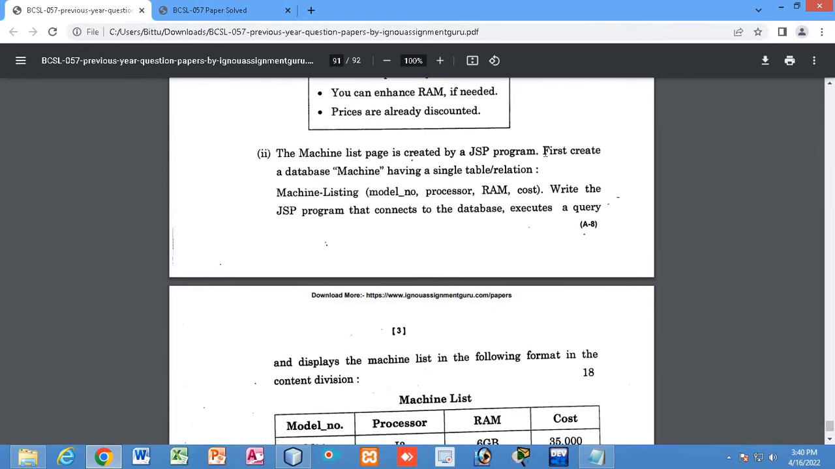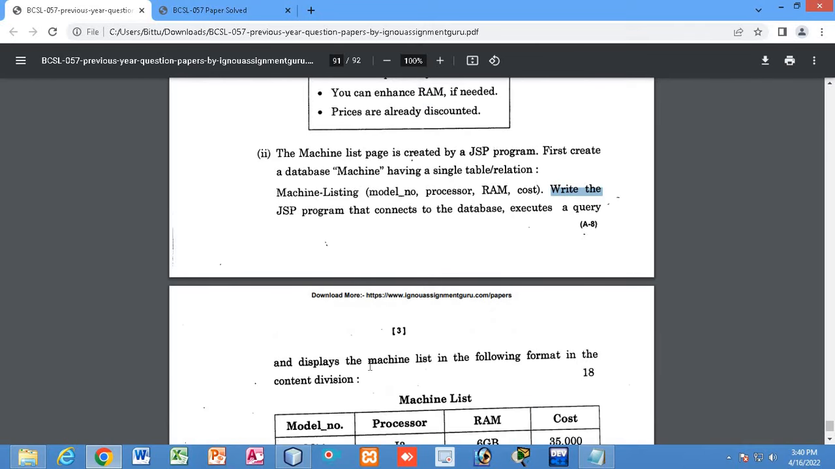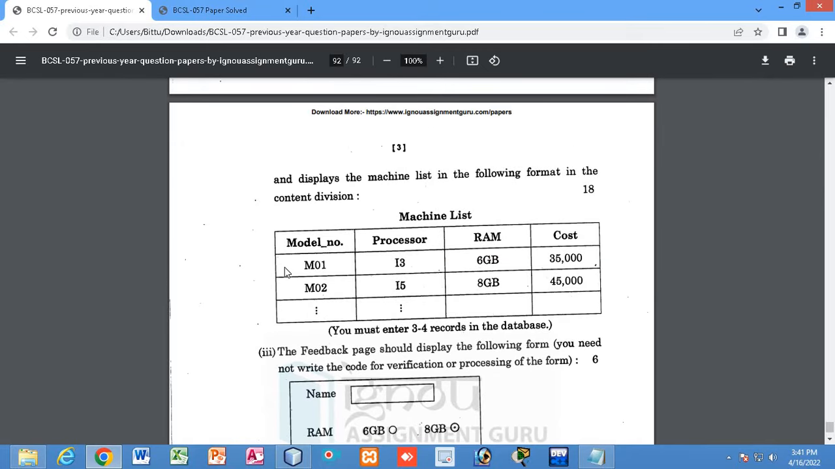So first create database. So you have to create the database, right? In database there will be number of records which will be saved, right? From that records this will be fetched. So by the table machine listing, this will be the data which will be fetched out. Write a JSP program that connects to the database, executes a query, and after executing a query displays the machine list in the following format. See, in this format you will show the record from the database, right?